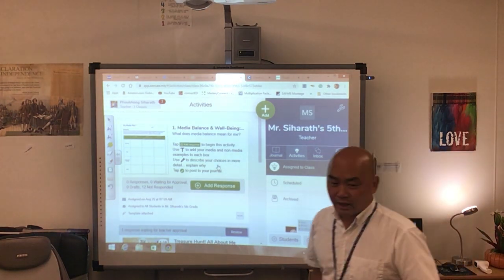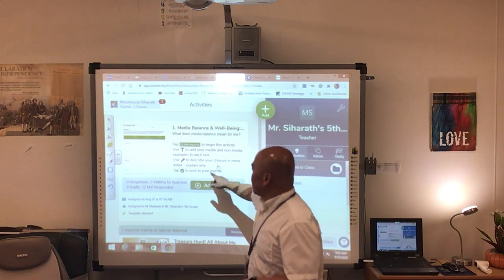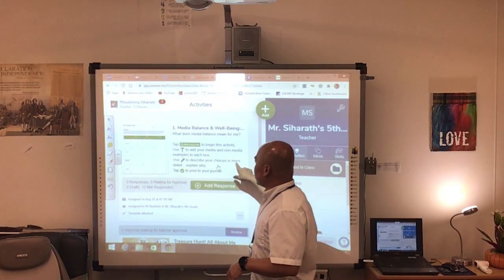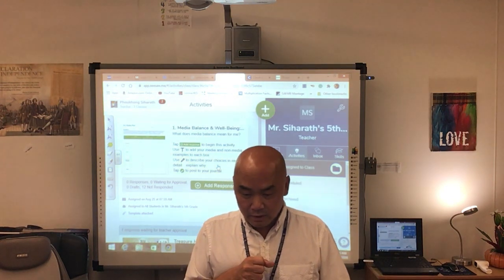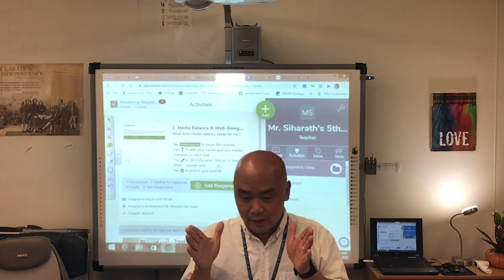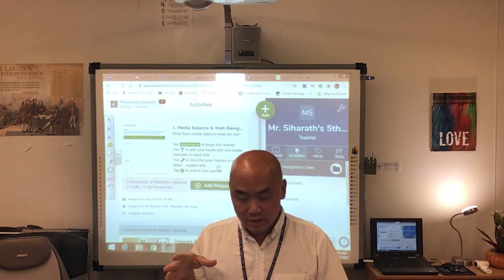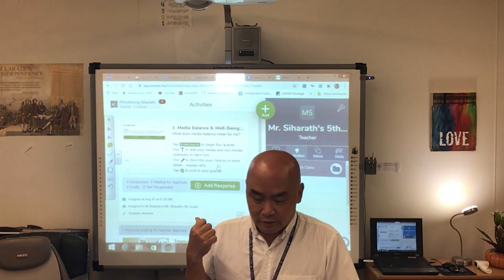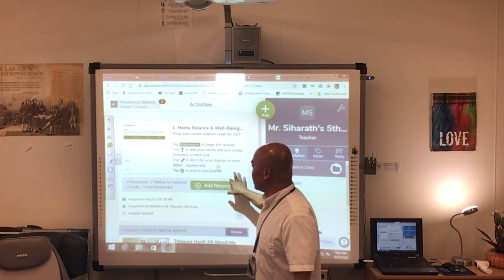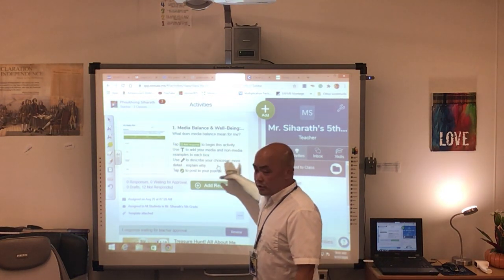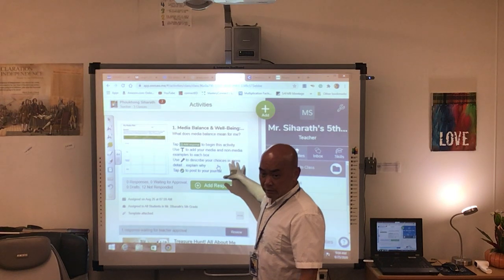On the instructions, it says you can use the mic to describe choices in more detail. So you can actually record yourself, right? You don't have to do a video, you can do just audio, because it's easier to upload, right? So you can also record your answers using the mic.